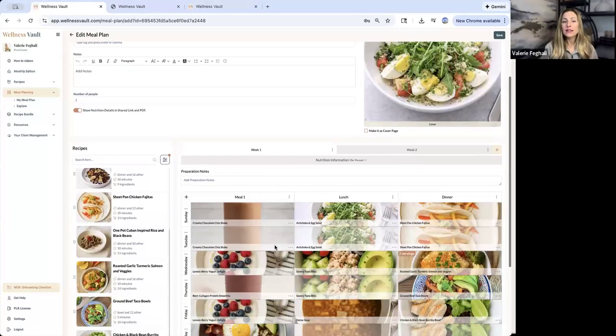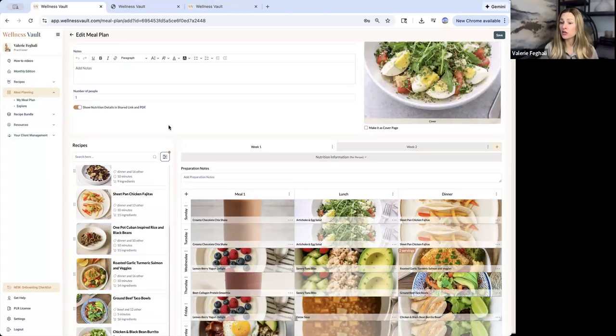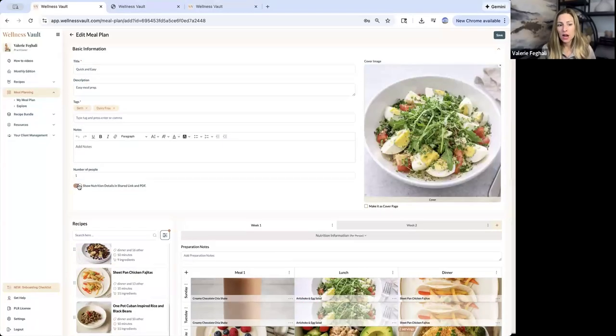Now you can either keep the nutrition data toggled on, or you can toggle off the nutrition data. So this would be if you're working with somebody who you don't want to be focusing on the calories and all of that, you can go ahead and toggle that off if you wish. Now I'm going to keep it toggled on for this section so I can show you what it looks like.